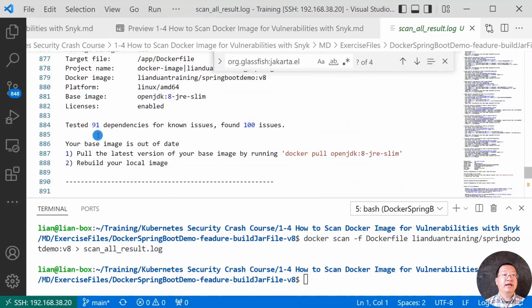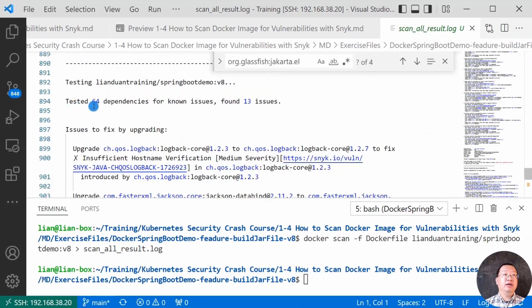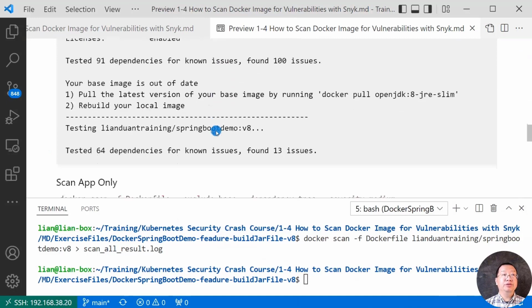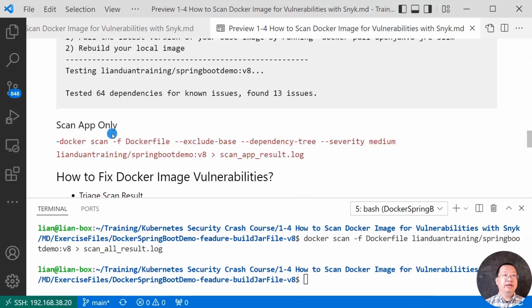You will see it tested 91 dependencies for known issues and found 100 issues, because my base image is out of date. The second part is the third-party dependency scan result. 46 dependencies are scanned, and 13 issues are found. If we want to focus on the application part, how do we do that? Next session, scan app only.